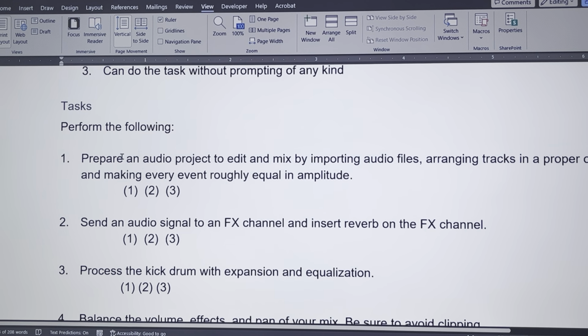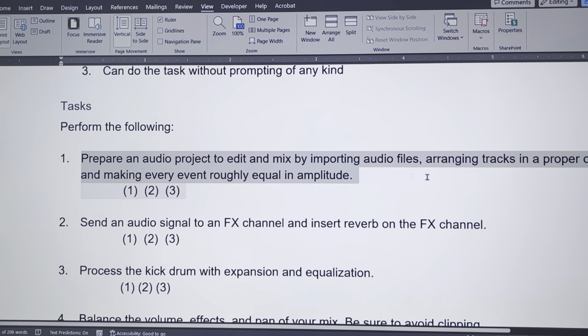Alright, here's the first task. Prepare an audio project to edit and mix by importing audio files, arranging tracks in a proper order, and making every event roughly equal in amplitude. So let's begin by importing our files.